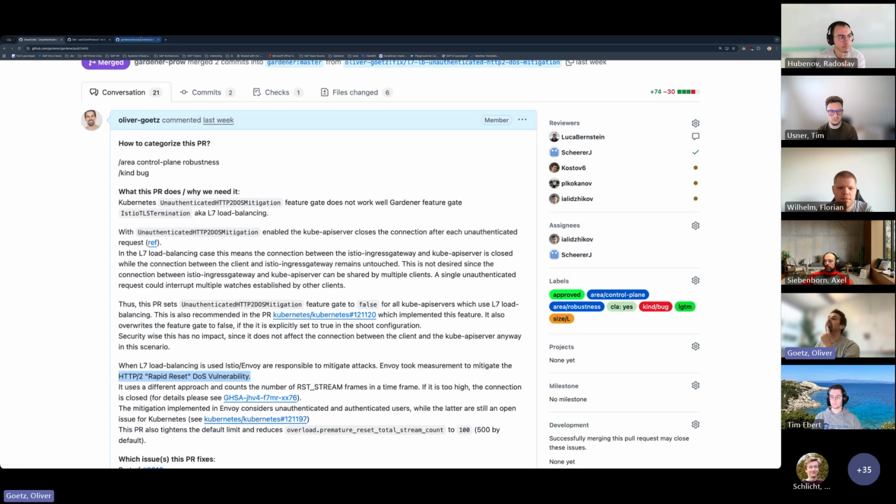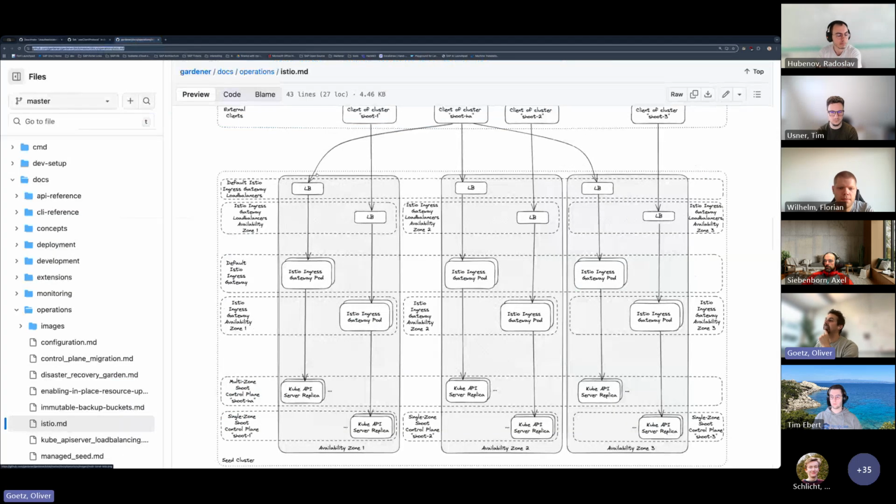And yeah, when you now look at this layer 7 load balancing setup, we have a flow here from the shoot cluster through the Istio Ingress gateway pod to a Kube API server replica. And in case of layer 7 load balancing, we have one HTTP connection here and a second one here from Istio to Kube API server. And in case Kube API server is closing the connection, it's closing this connection and not the connection to the client.